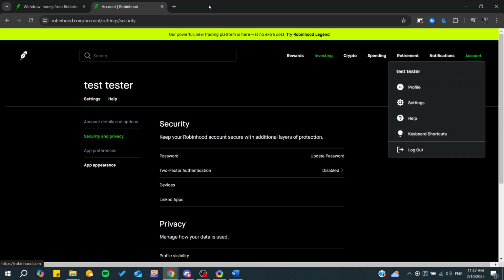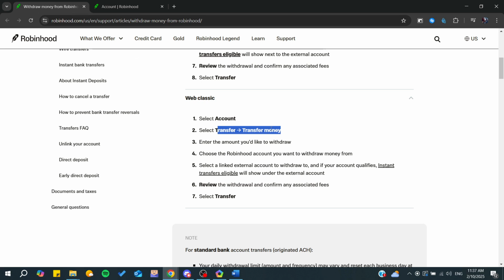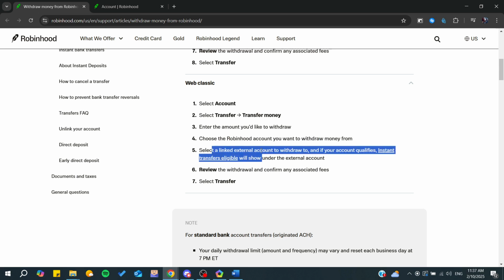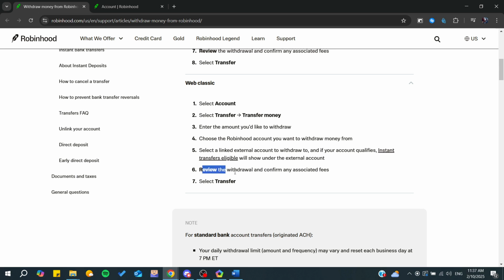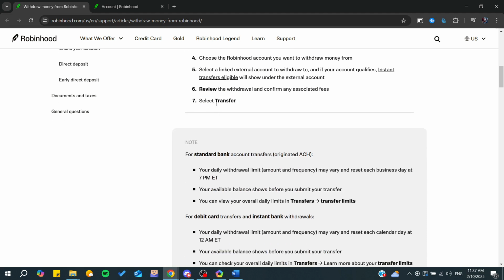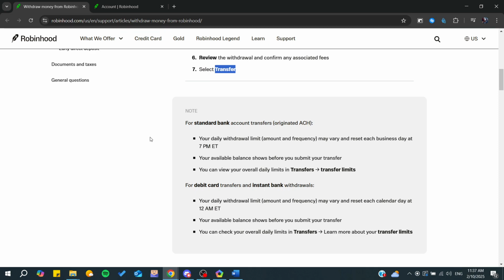So basically you will be able just to go here and transfer your money, and again enter the amount that you would like to withdraw, and you choose the Robinhood account, etc. And after that you select the linked external account, basically the one that you linked your Robinhood with when you created your account, etc. And then you can review, so you can just confirm your withdrawal, and then just click on select transfer to confirm your transmission.